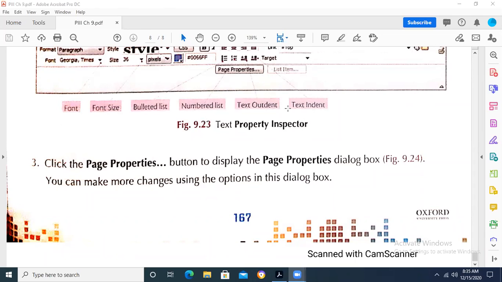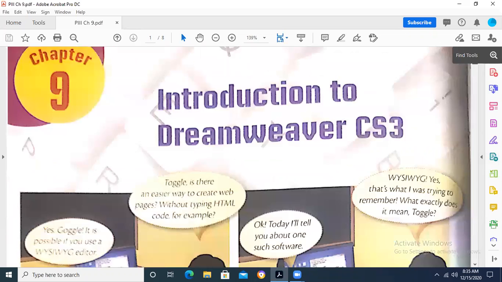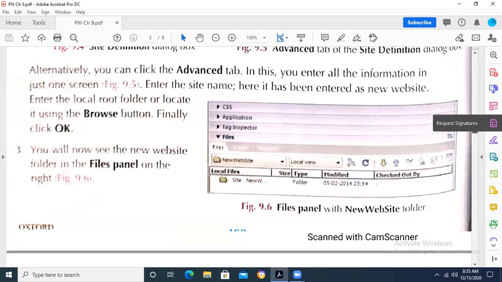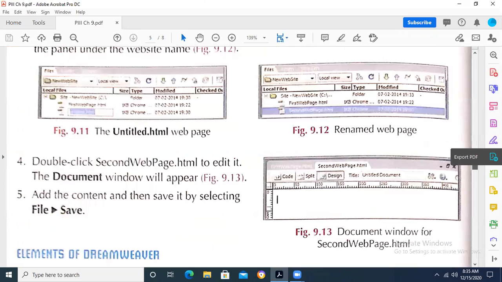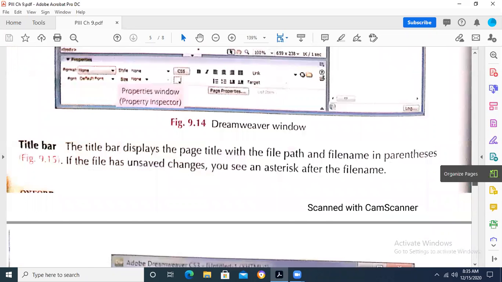So what we have learned in this chapter is how we can design a simple web page when we want to design it in the design mode only, and its code will be generated automatically. Okay, so basically this is chapter number 9 through which we are going, and we had done the elements of Dreamweaver last time.